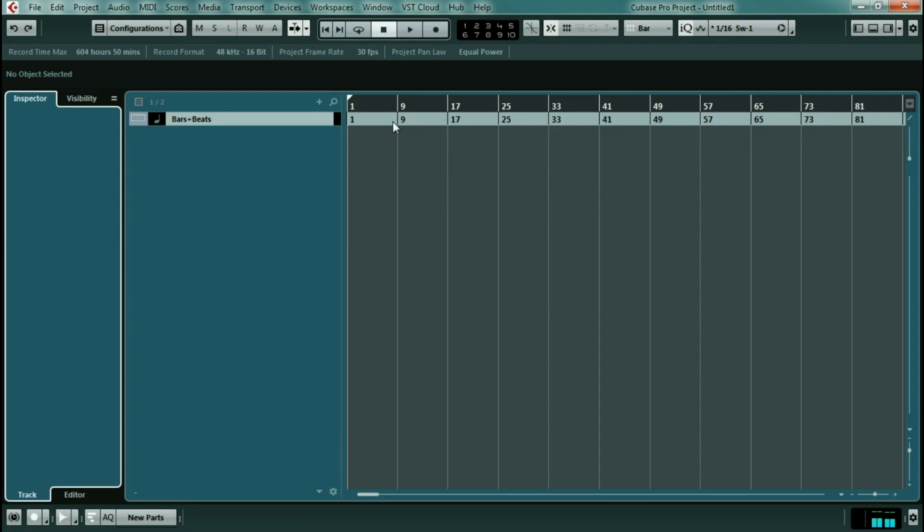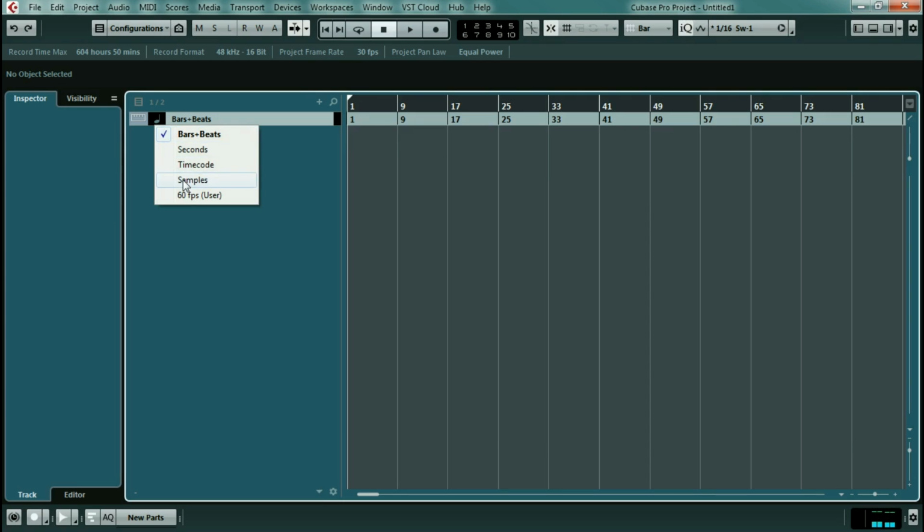And I want to add a ruler track. This is also a ruler up on top here, and that shows all the bars and beats. And this one down here right now is showing bars and beats, but I want to set this one for seconds. This way, when I'm done, I can see how long my project is. And I want to try to keep it between 3 and 4 minutes for commercial use.